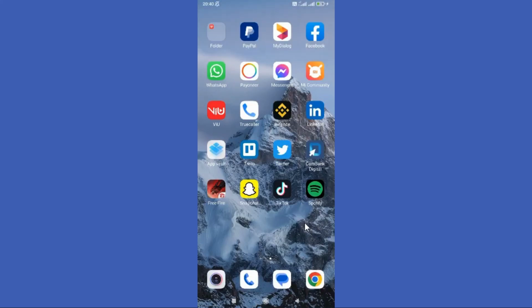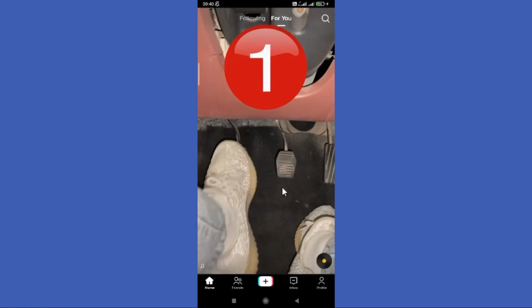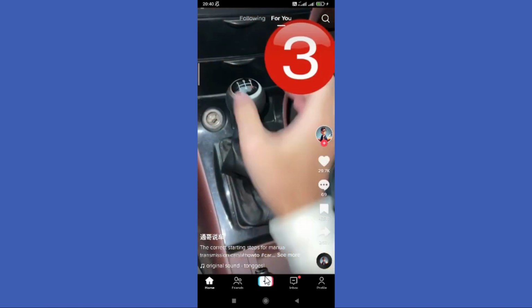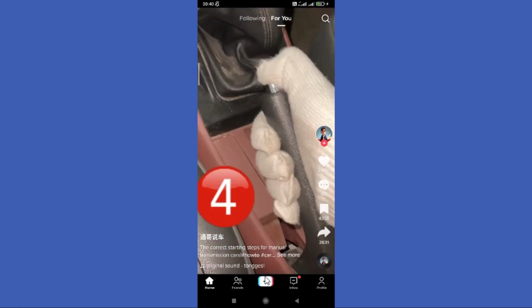In this tutorial, we are going to learn how to get Trickster voice on TikTok. Open your TikTok app. First, you can find this plus icon in the bottom. Tap on it to create new TikTok video.